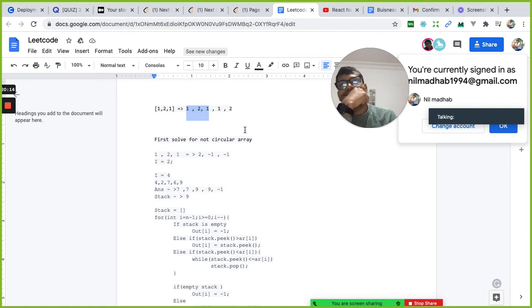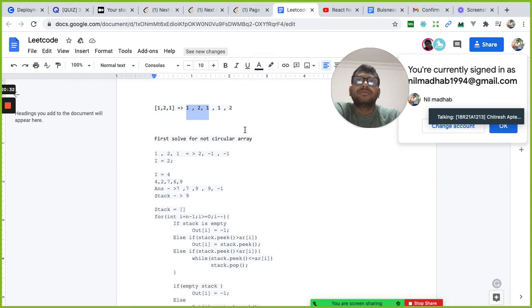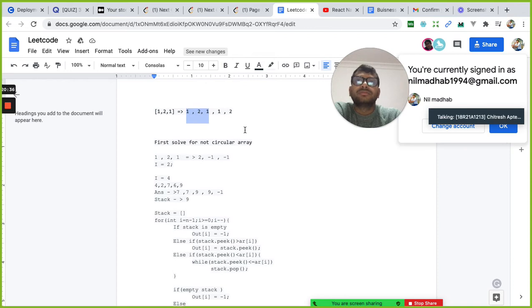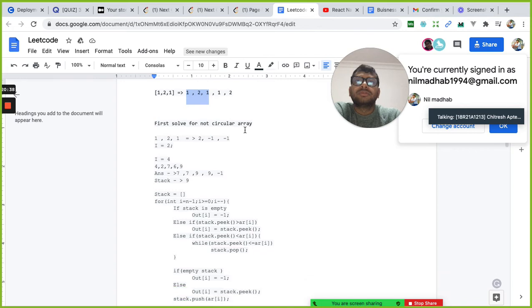Chitresh, you had some point? Yeah, I think this similar stack logic we can start from index 0 also. Instead of from the end, we can start the same logic from the beginning, from index 0. Then we can simply make our array doubled, like 1 to 1, 1 to 1.